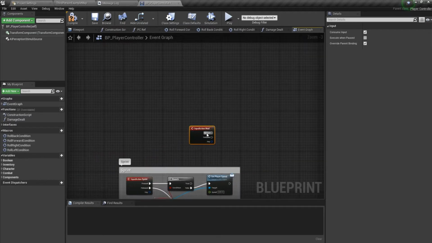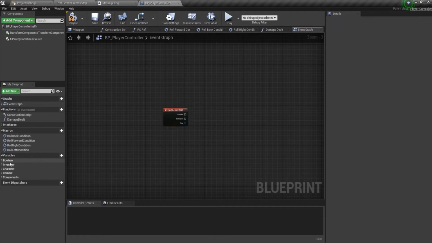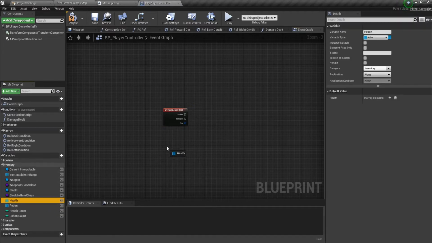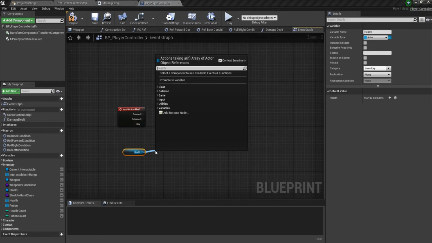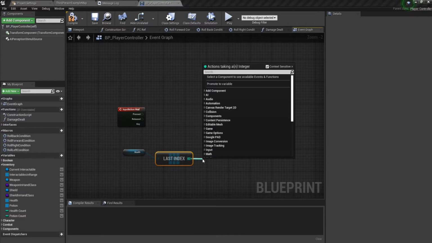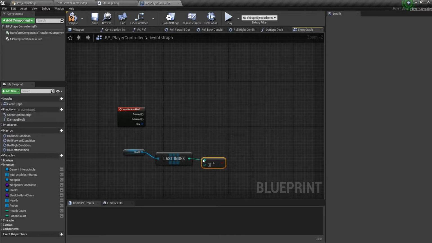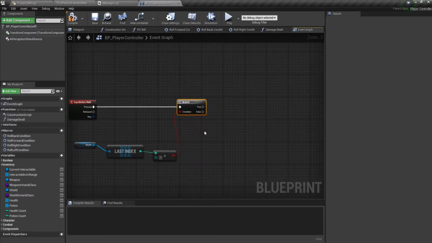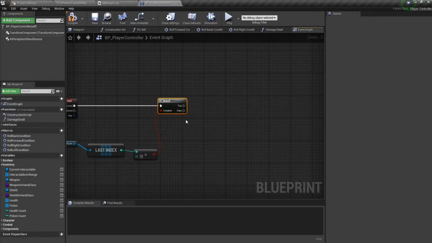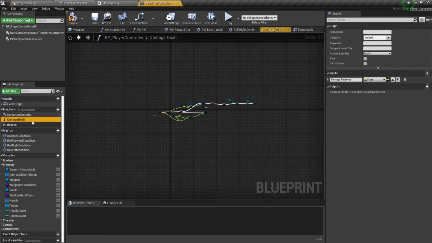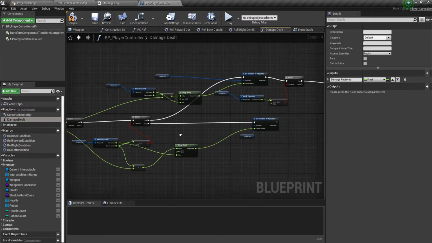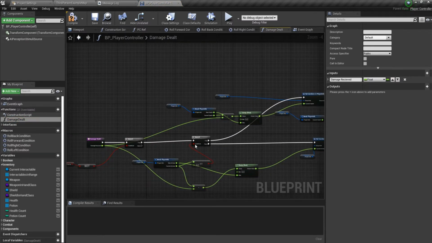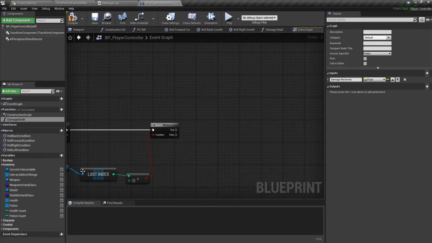What this heal would do is, first of all, check if the last index of this is greater than 0. If it is, we want to heal. So it would be the same way we did our damage, but instead of negating it we would be adding it. Okay, we'll be adding the values.